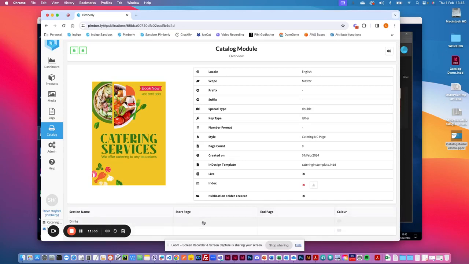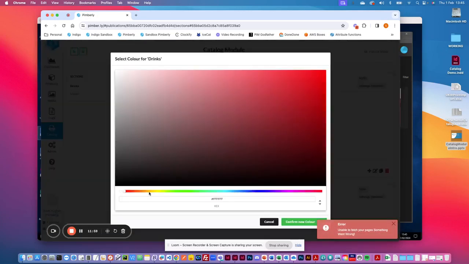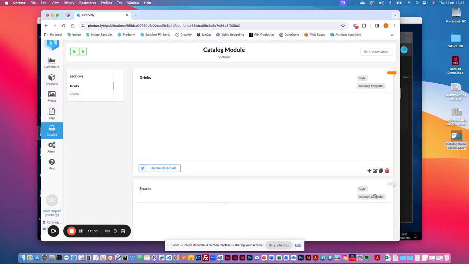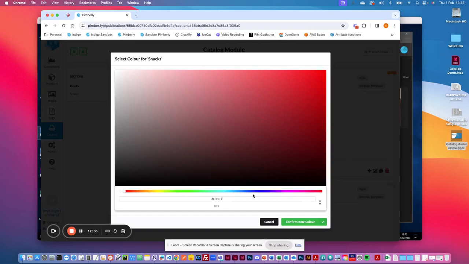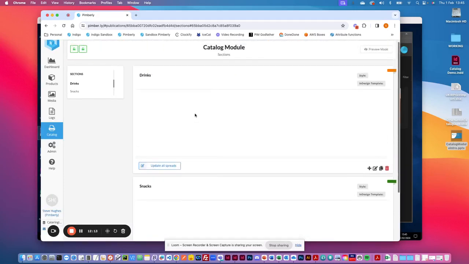We've got two sections. I'm going to now color those sections. So inside drinks, you can see here, this is the section screen. I'm going to say for drinks, I would like to use orange, and for snacks, I would like to use green. Okay, so two section colors. They don't have any spreads in, so we're going to add those now.